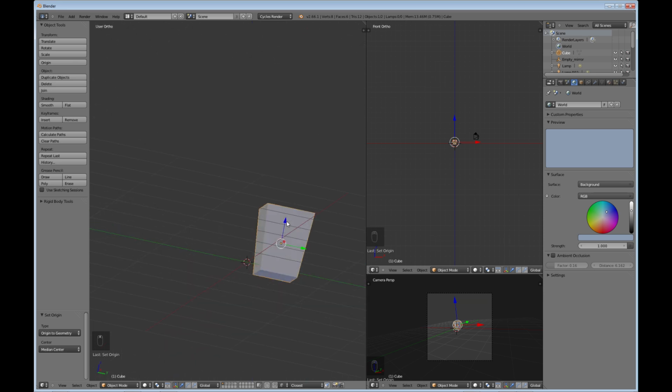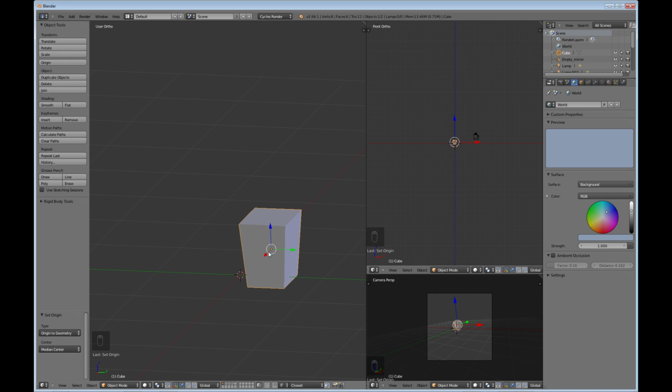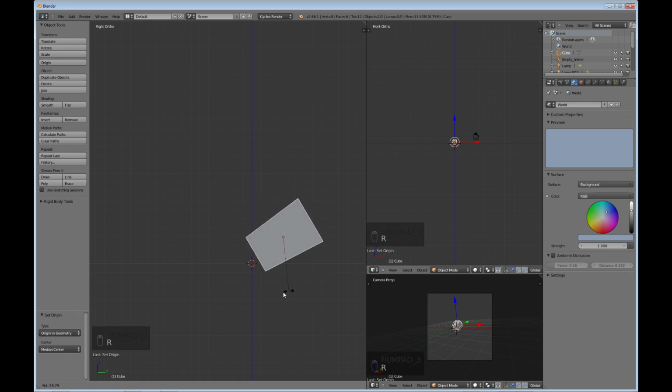Why is that important? Well, it becomes important when you have to rotate things based on the center of the object. So if we go into side view and rotate, it's now going to rotate around the center, which, as you do other kinds of models, you'll see why that's important.